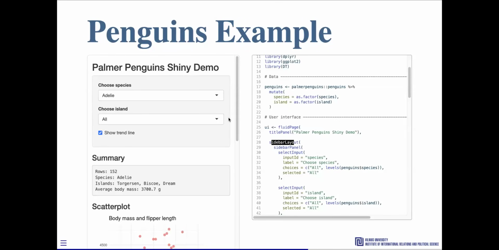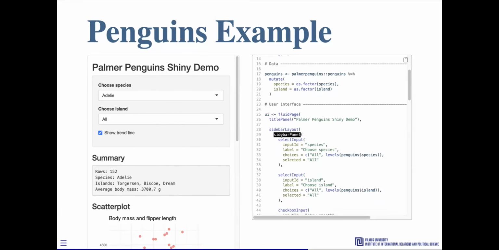Now here, because it's very narrow, it doesn't show them side by side. But if you were to see them in a different format, then instead of being the summary below the sidebar or the scatter plot below the sidebar layout, it would show next to it. But let's take a look at this layout. Well, first we have a sidebar panel that has our select input.